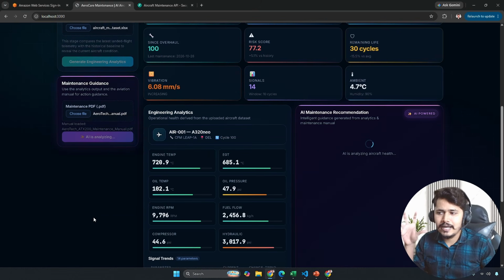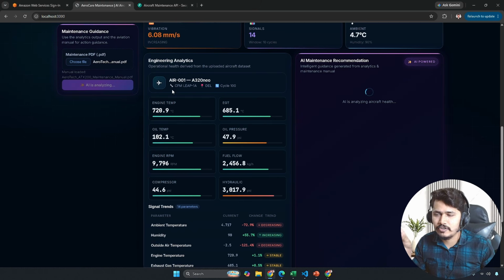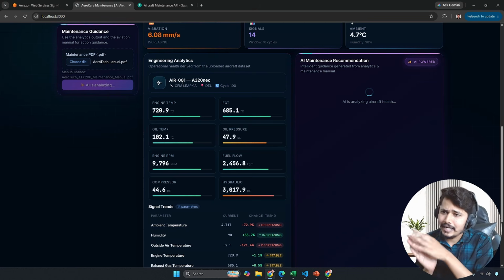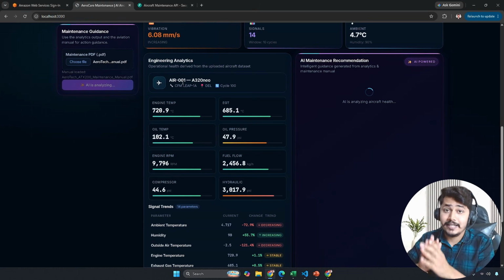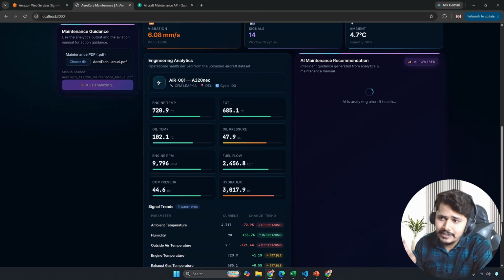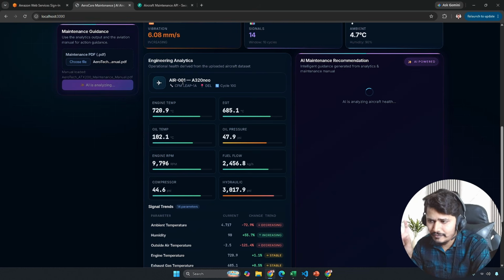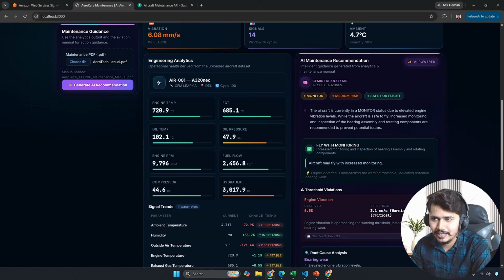Now this will analyze the complete information captured for flight AIR 001, with the latest record available when the flight landed, and compare it with these standard ranges to generate the recommendation. It has called the AI model, which is served on AWS Amazon Bedrock. From there it will call the AI model and pass this information. We have written a good prompt in order to generate the recommendation, and accordingly it will generate the final recommendation.